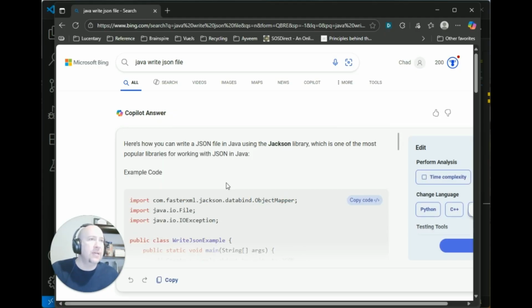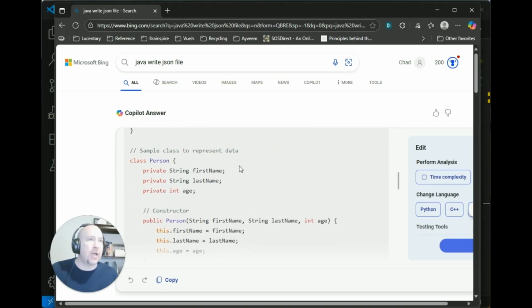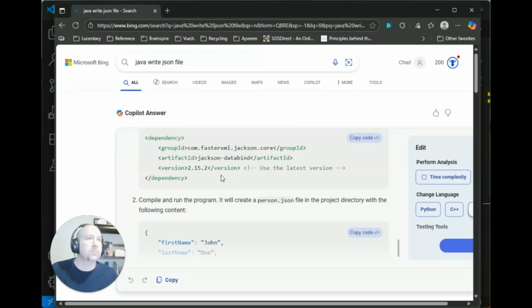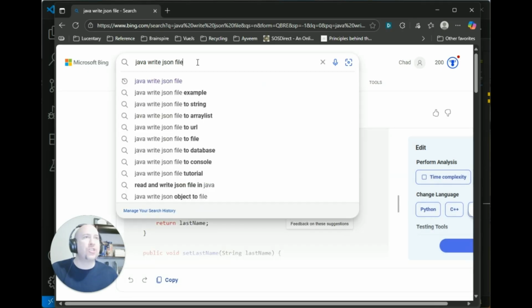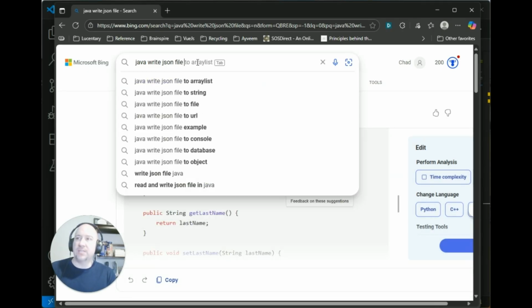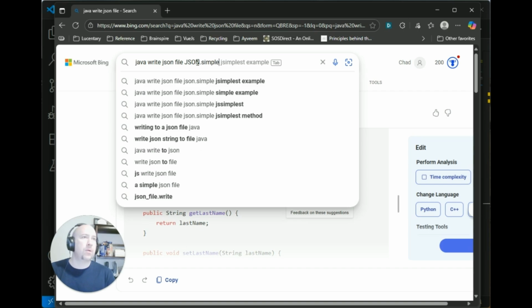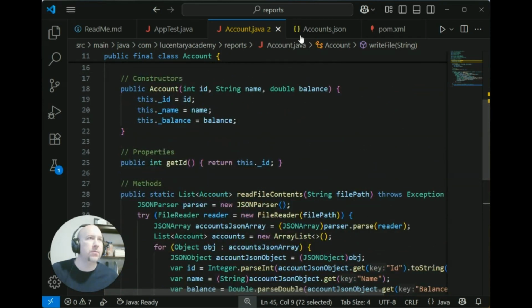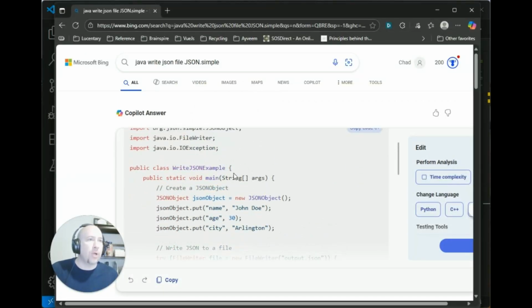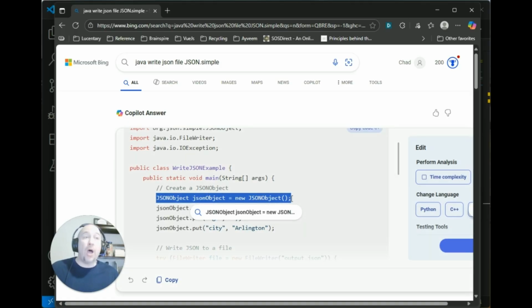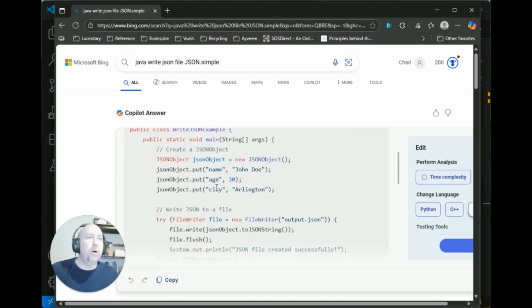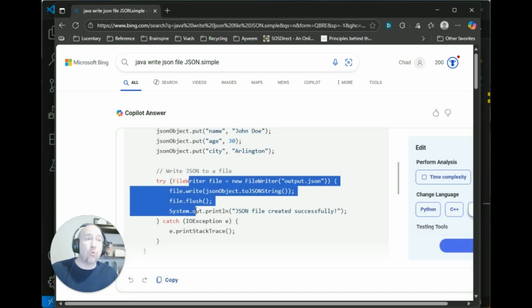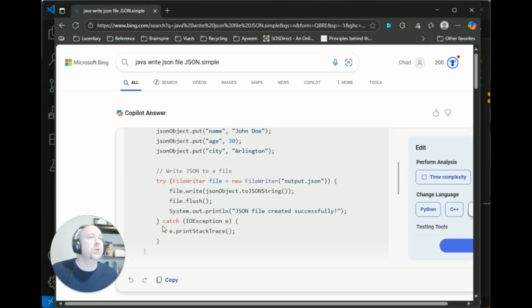All right, so this looks like it's using the Jackson library. That's all it's got. Well, let's change this because we were using JSON.simple. I think it was JSON.simple. Let me confirm the name. JSON.simple. Okay, here we go. Looks like we're going to create a JSON object, okay? And then we will put values. Okay, interesting. So we'll call put for each of the properties. Then we'll create a file writer. We'll write and then flush.